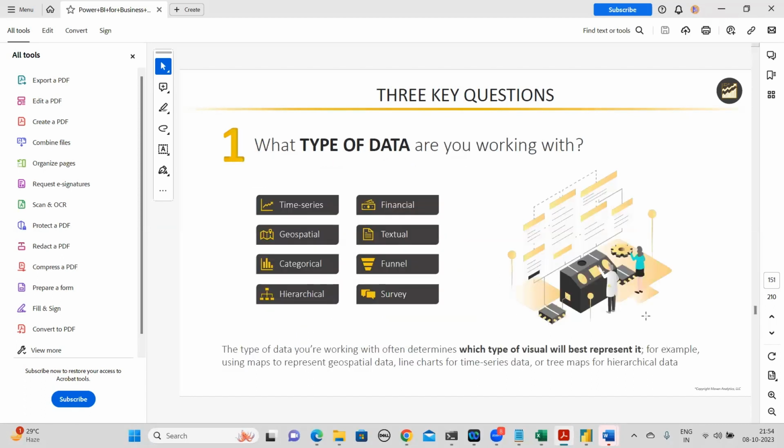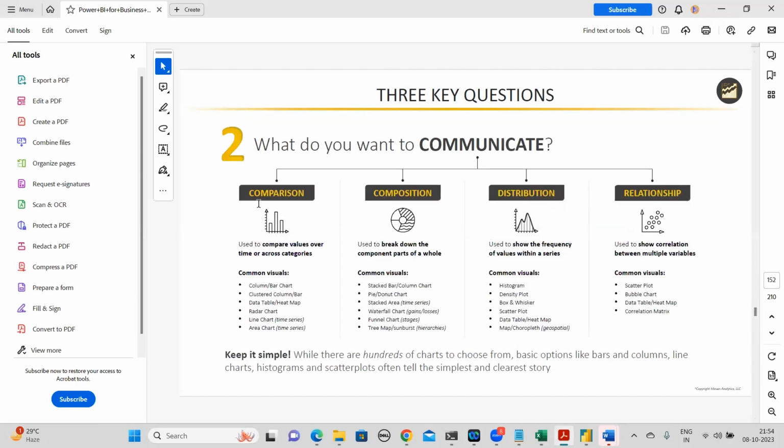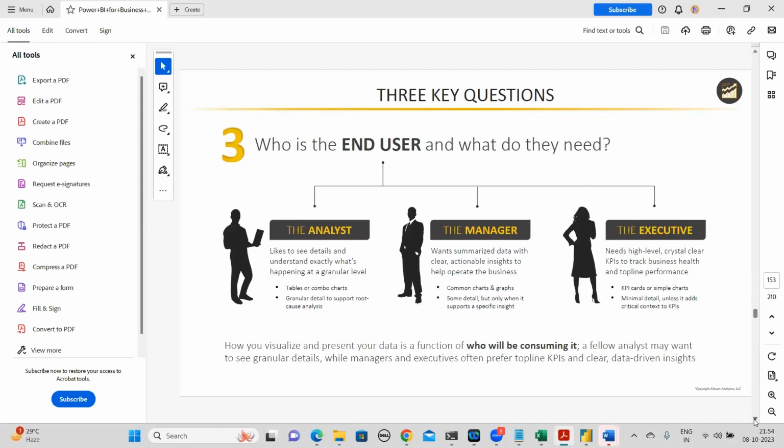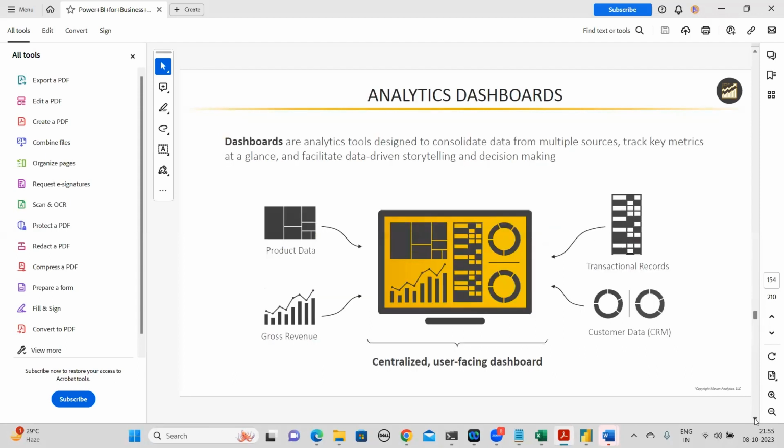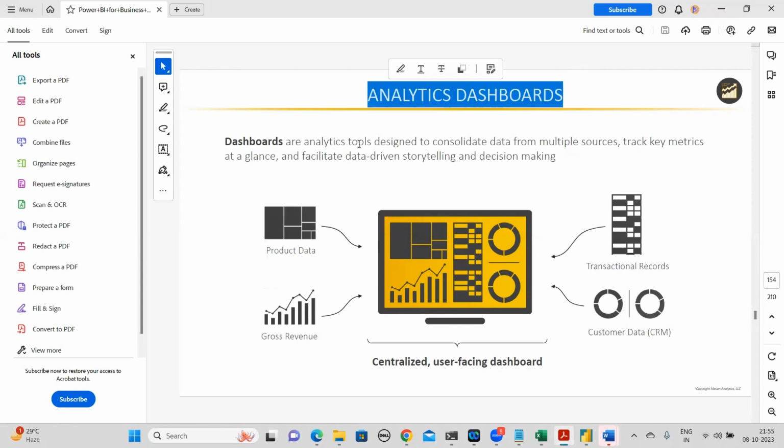See what kind of data you're going to see. That is the type, and what kind of communication you're going to do. Comparison, you're going to compare it. You're going to compose that, do each breakdown, right? And the end user is the analyst, manager, and the executive. This is analytics, as we have already shown, we have just now seen it, right?